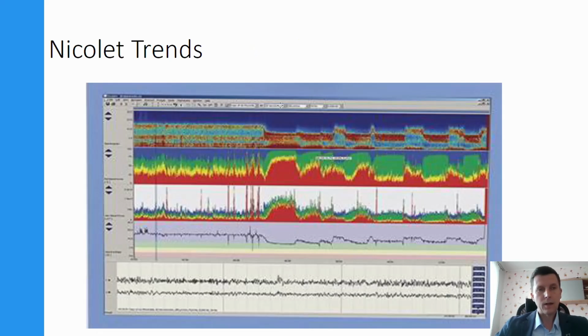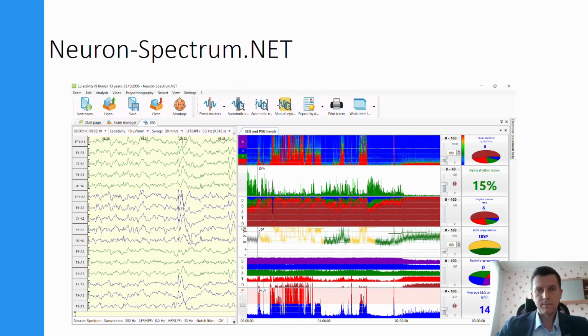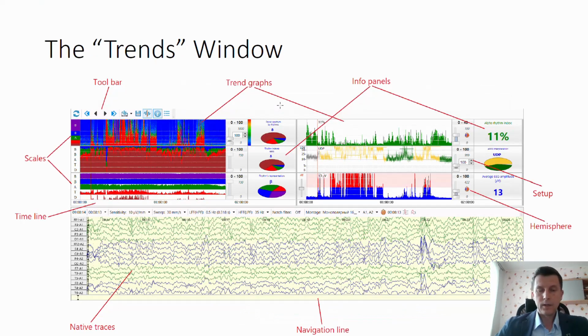Here you can see a slide with Nicolet trends and neurospectrum.net trends also. Here is a small description. For example, we can see native EEG traces, we can see the timeline for our trends, we can see scales, we can move through our trends, and we can see an informational panel for each of our trends.